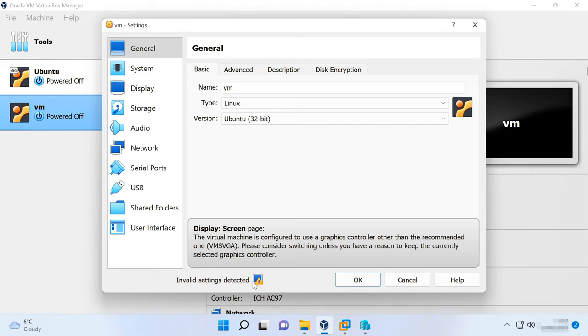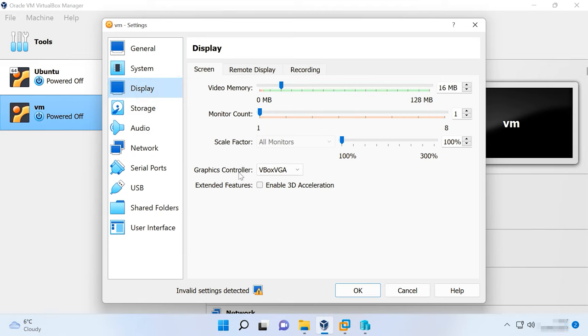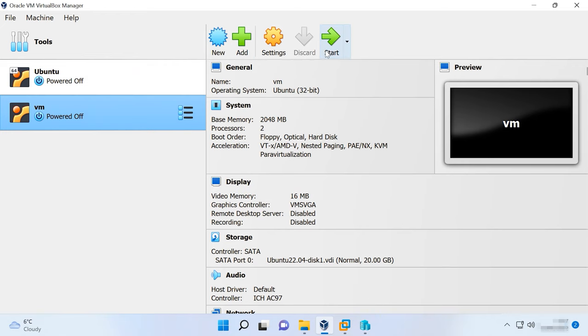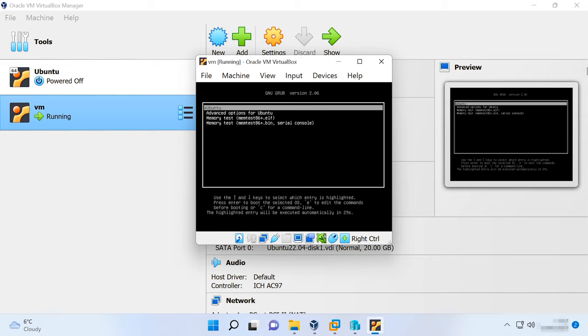To fix the problem, open Display, jump to the Screen tab, and change the graphics controller to the recommended one, VMSVGA, and click OK. Now the virtual machine starts without any issues.